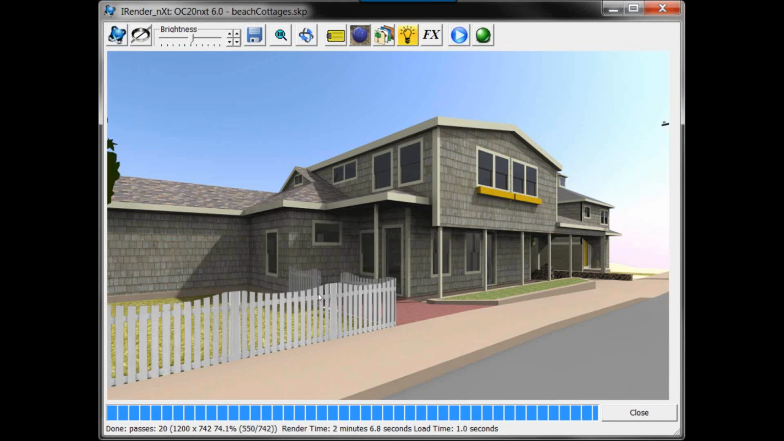Here's the completed rendering. You'll notice that we have our own rendering of the SketchUp sky. It's a nice, bright, clear sky. It's being reflected in the windows, which is quite nice, and very nice shadows generated by the SketchUp sun.